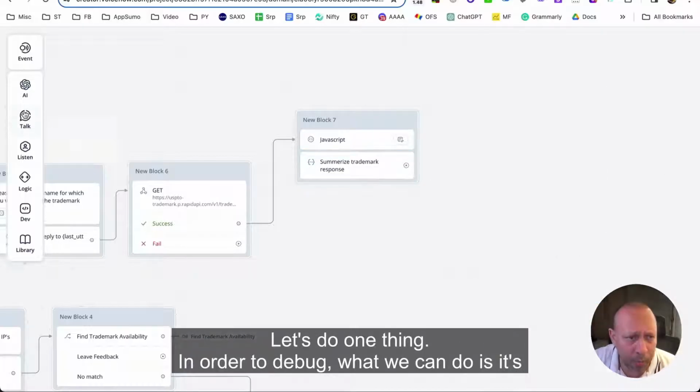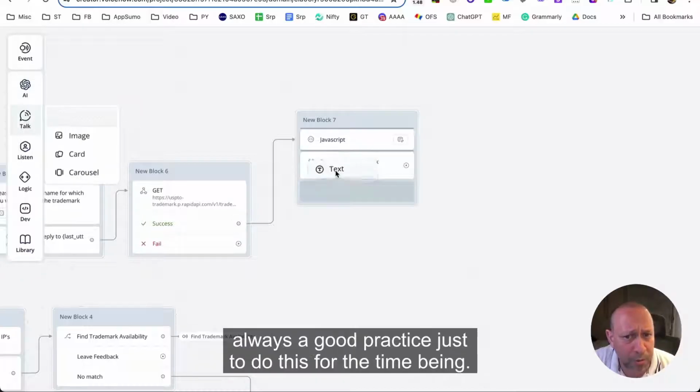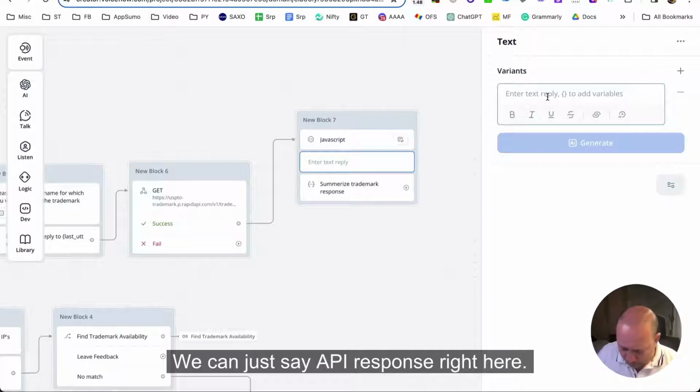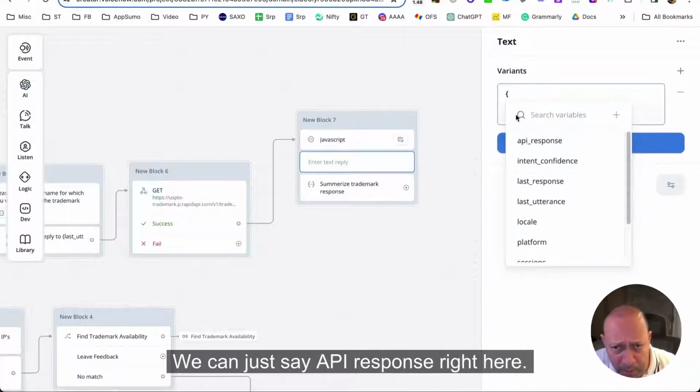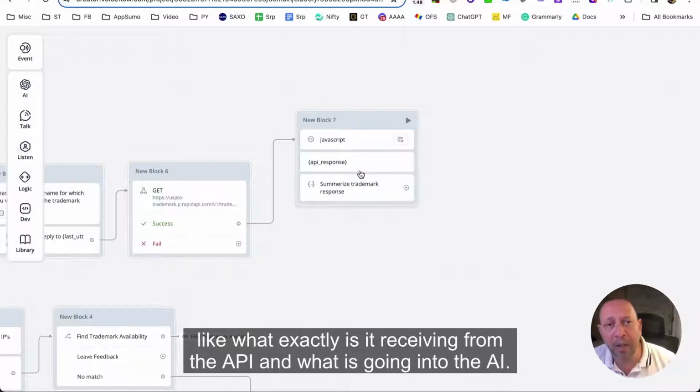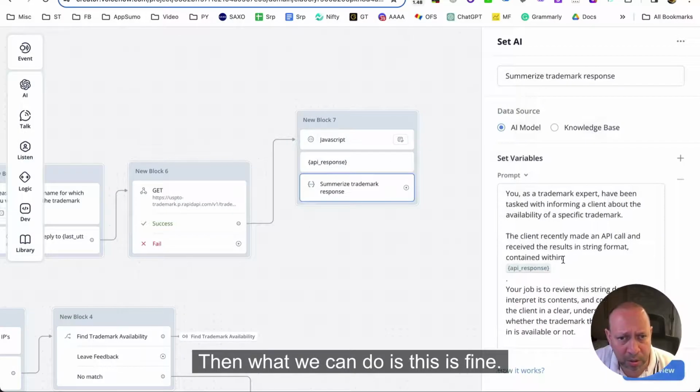So in order to debug, it's always good practice to do this for the time being. Let's see what is coming in. We can just say API response right here, so it will dump exactly what it is receiving from the API and what is going into the AI.